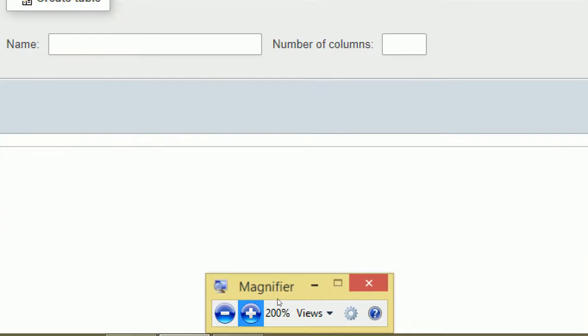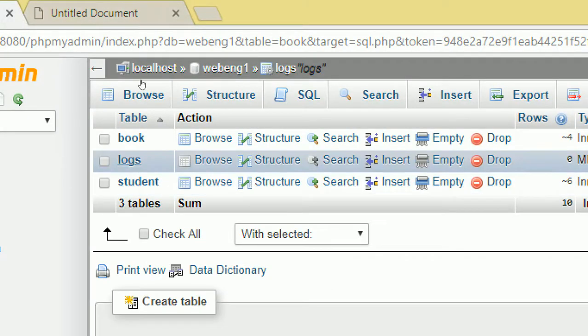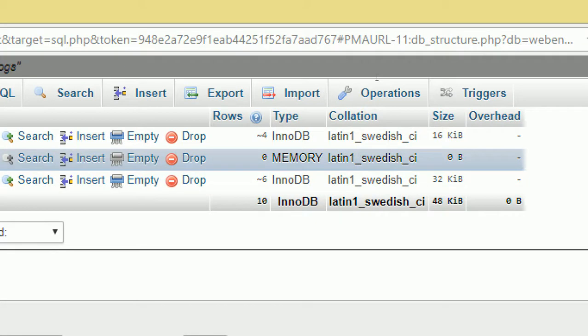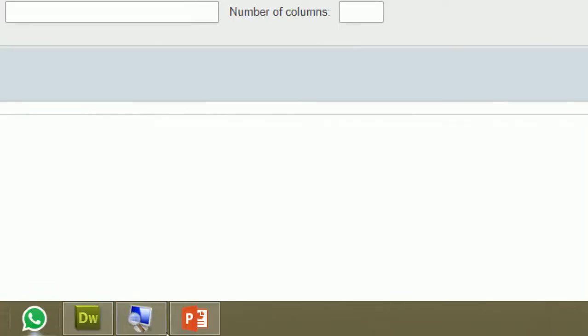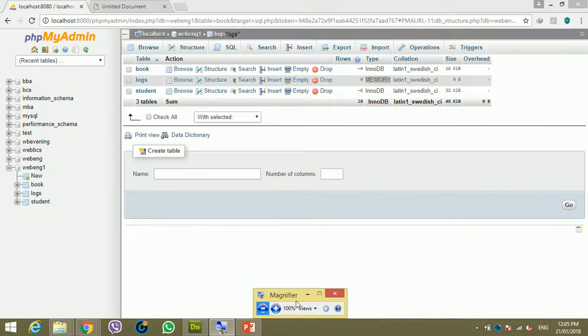So look at here. Now this time, where is your table? This is the log table, and look at here. It is created in the memory storage engine. It means that this is a non-transaction safe table. This is a temporary table. Its speed will be fast. It will use less processing speed, and it will give you ultimate result. If you want to create any other table in any other storage engine, so now you know the method.